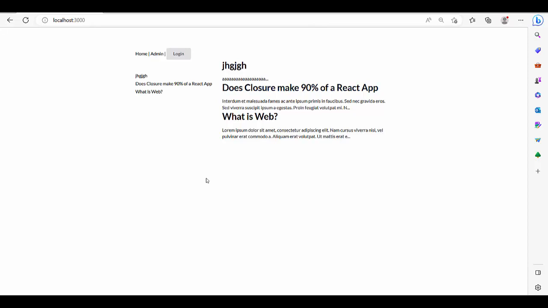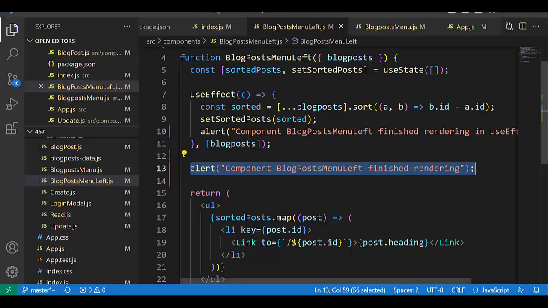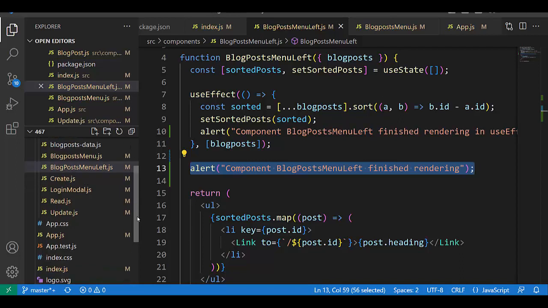I want to see, we know that use effect, if no dependency, will be called only once, and all other rendering, how to control, how to see all other rendering without use effect. I give alert outside of use effect, and we will see now a blog post example.